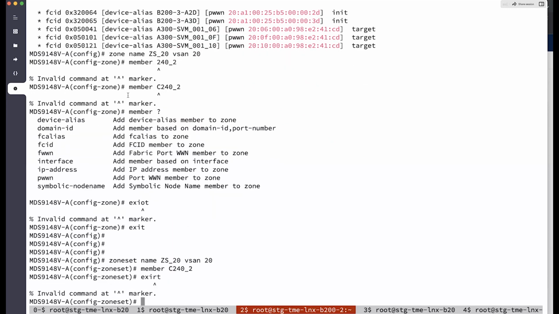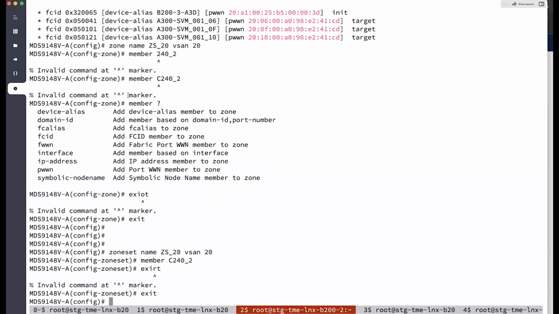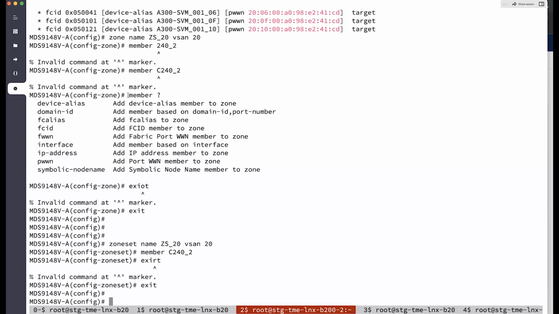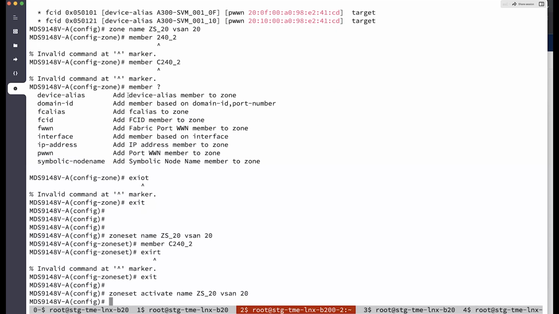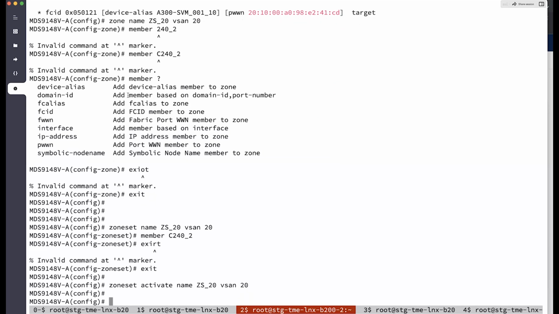Now it will work. Okay, and now I need to activate the zone set, because right now I just added a new zone to the zone set, but it has not been activated, which means it will not affect the traffic flow. To activate the zone set, I would do zone set activate name ZS20 VSAN 20. Now the traffic flow is activated. And remember, I had the enhanced zoning session. If I want to distribute this change throughout the fabric, I must do zone commit VSAN 20.